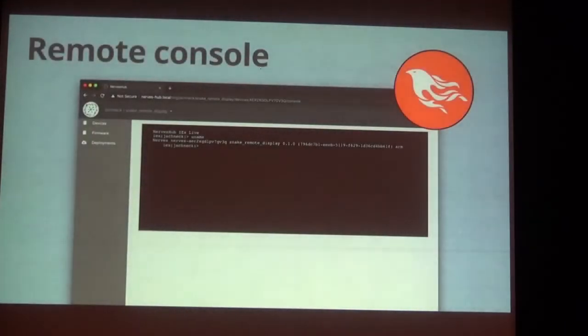Nerves Hub is also a powerful tool to help you debug issues in production. Through the web application, you can access remote console sessions so you can see your devices in real time.